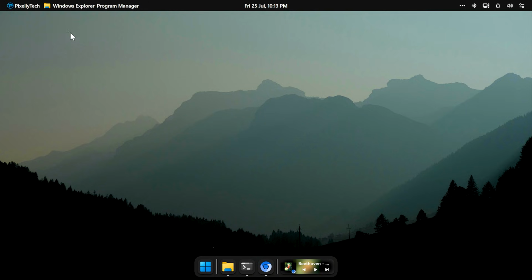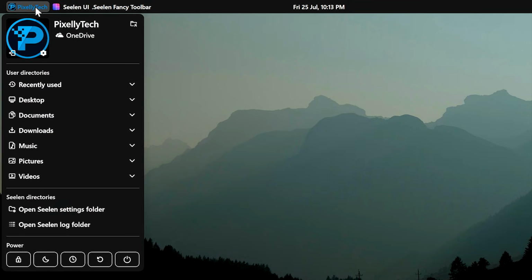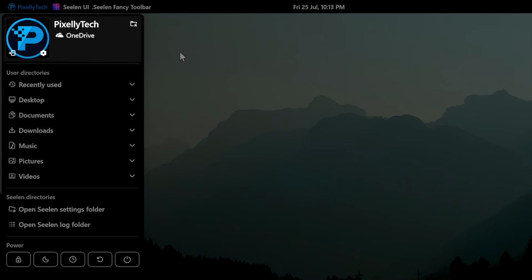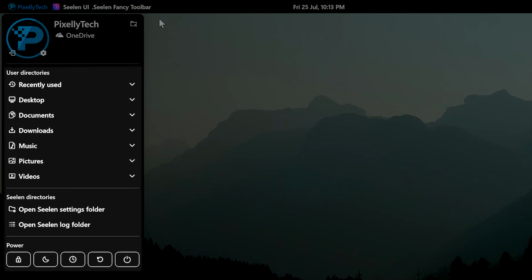Now let's look up. We've got this clean and minimal top bar. On the left, a click on your profile picture reveals a convenient drop-down menu. This displays your username and provides one-click shortcuts to your user directory, account settings, and logout function. At the bottom of this same menu, you have immediate access to other key directories and system power options.